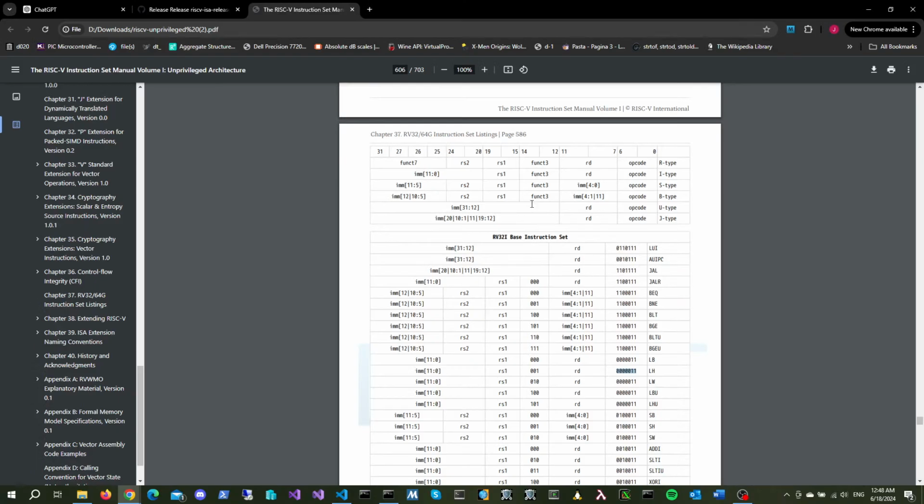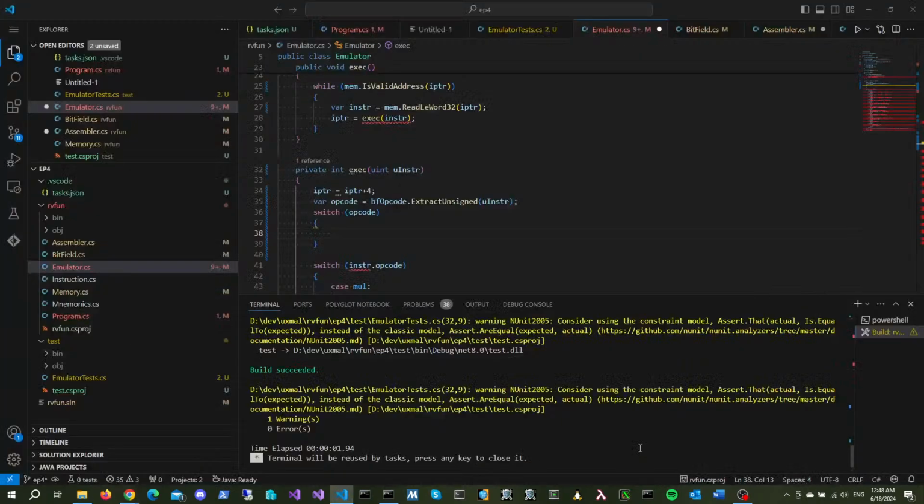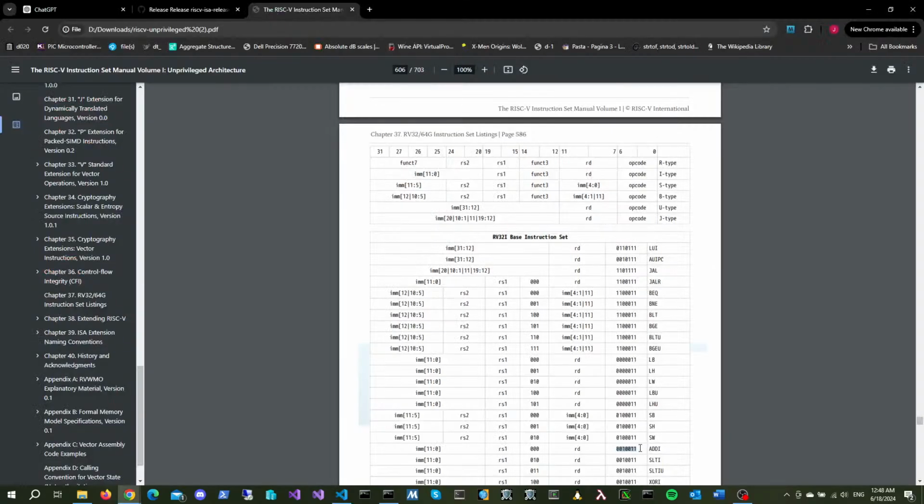Okay, so in this case, add I is down here. This is the instruction that we need to recognize. So what we can do is we can say, if the opcode is this, then it's an add I instruction. And in the case of an add I instruction, we need to extract the funct3 field, because we want to distinguish this from the slti instruction, which has a funct3 of 0, 1, 0.